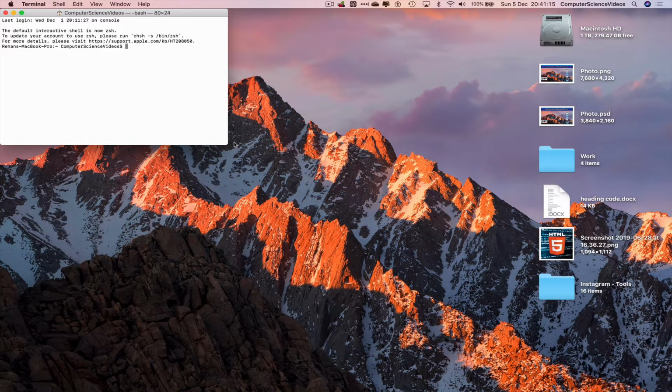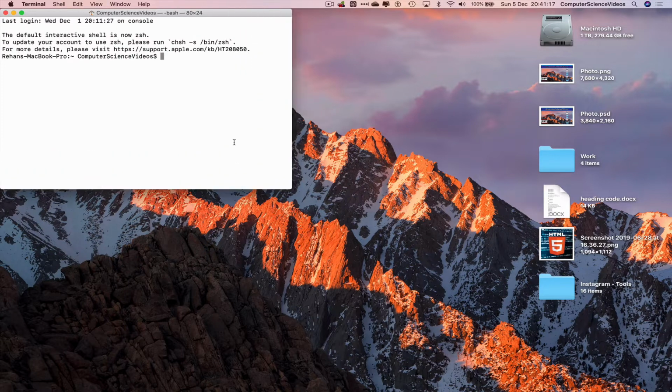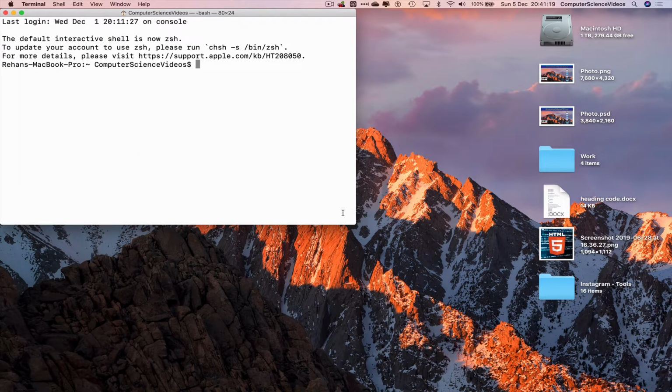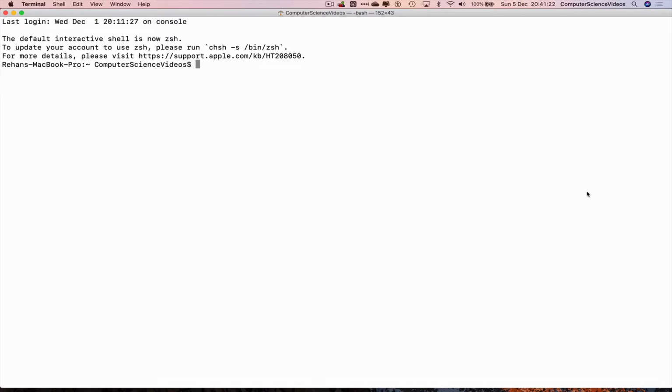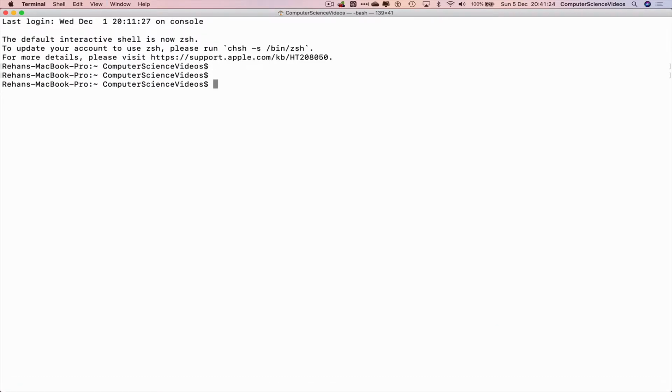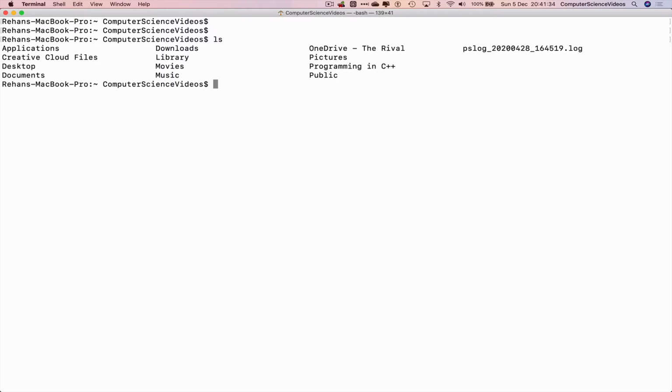Let's now increase the size of the terminal window itself. Command plus a couple of times. Let's just go full screen if we need to. Let me just clear everything on screen. Let's now navigate to a new folder. All these commands that I'm using will be explained in the near future. In this tutorial, we are focusing primarily on changing directories.